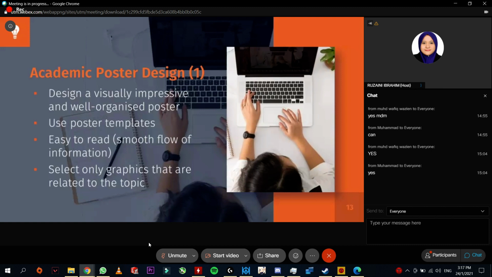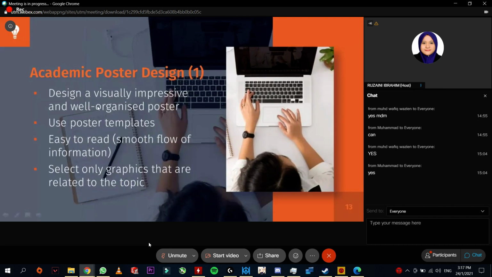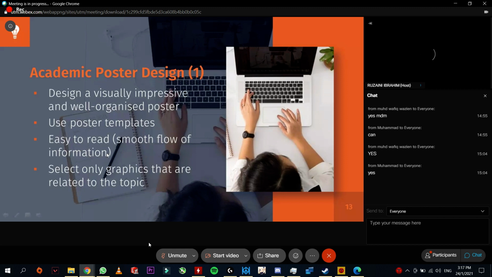Before the samples, first, it has to be visually impressive but well organized. To have a visually impressive poster is not difficult. There are many templates and examples available online, so you can just use the template and fill it out with your own information. The flow must be smooth and easy to read, and this is most important for design.